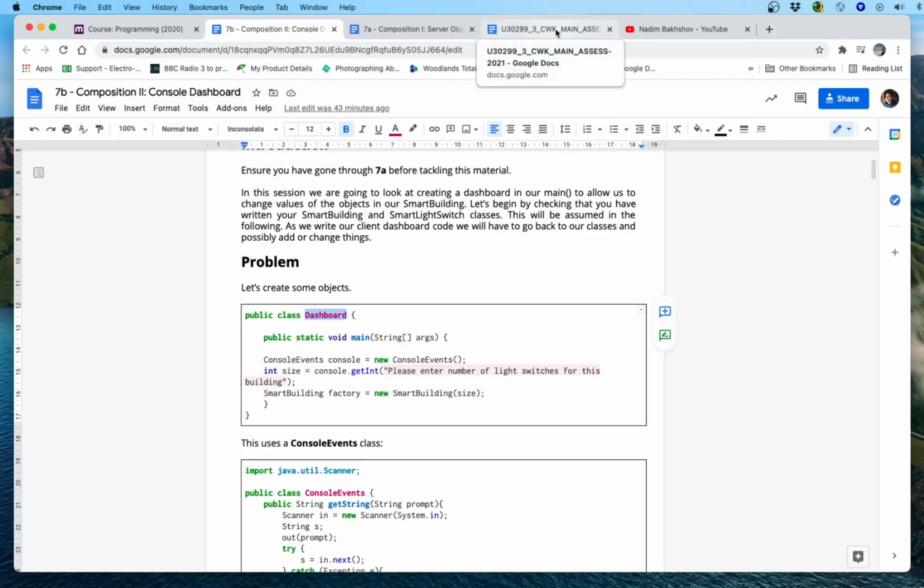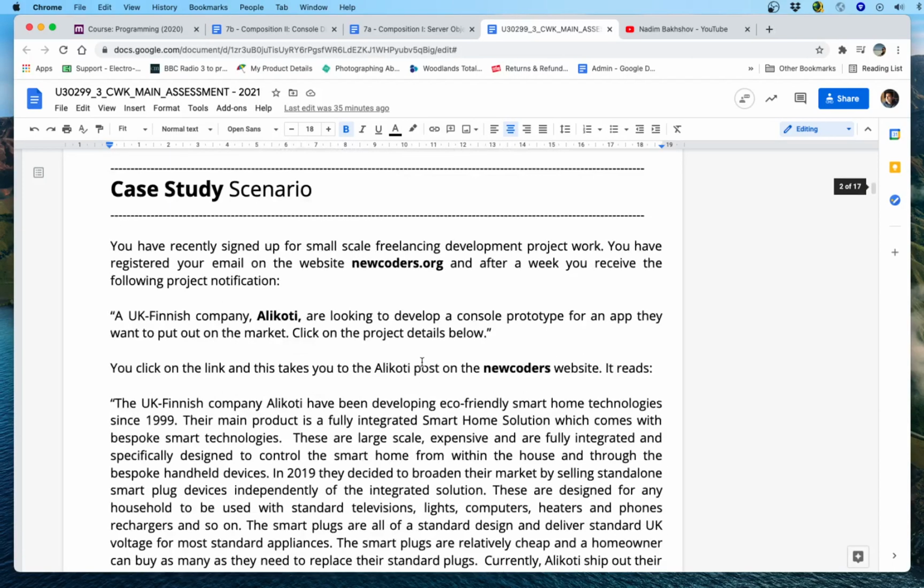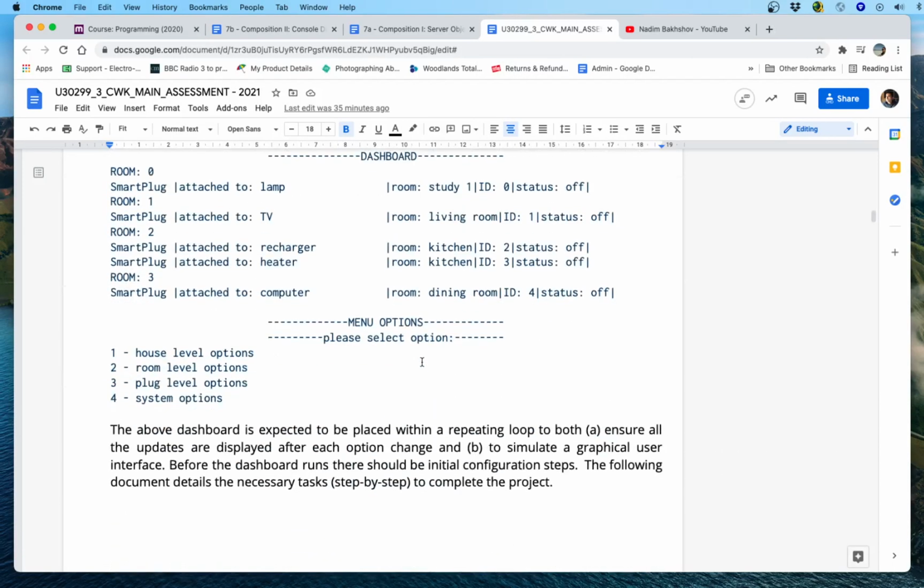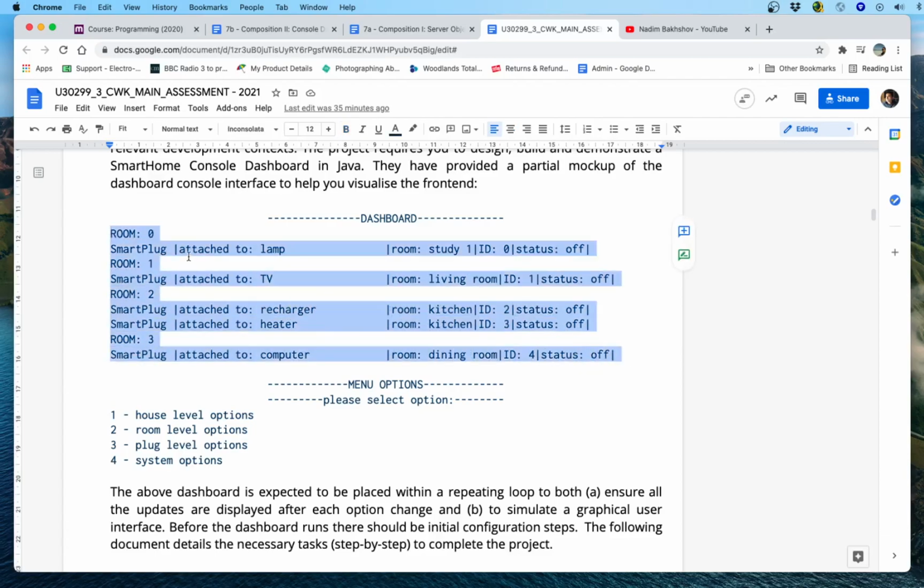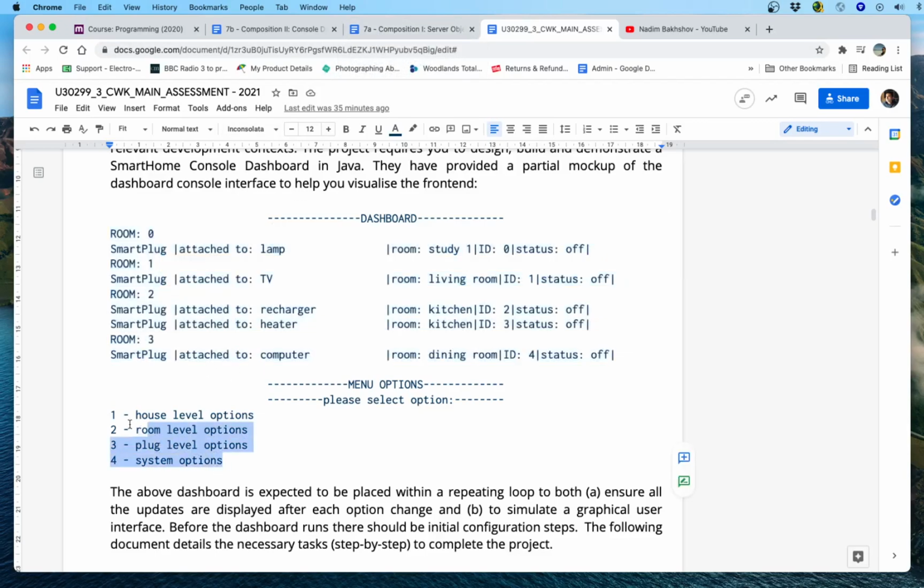But let's just talk about the grading process and how it all fits together. The scenario, I'll let you read the scenario in your own time. Essentially you've got a dashboard, and you're going to display a dashboard of smart plugs. You have a number of options, and you select an option, you change some value, and then you display this dashboard again. And that's essentially, after you've set it up, all the console will do, right?